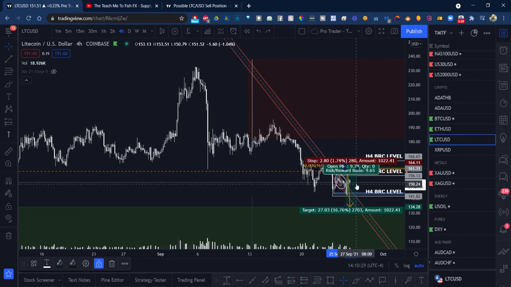I'll be risking 280 pips to gain a little over 2,700. So we're talking about a 9.65 risk to reward. Not a bad trade at all.